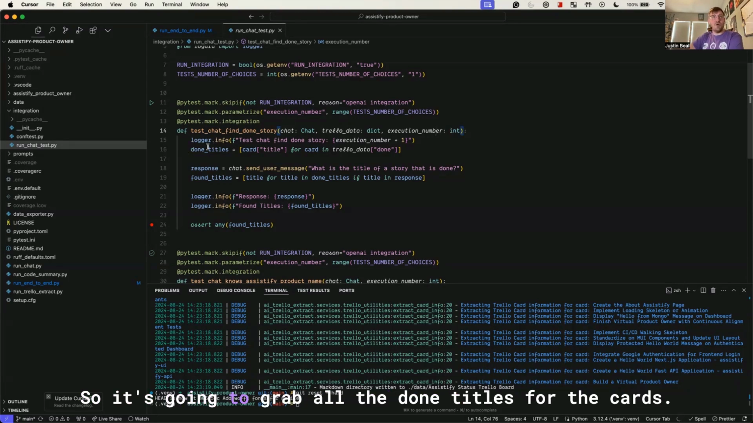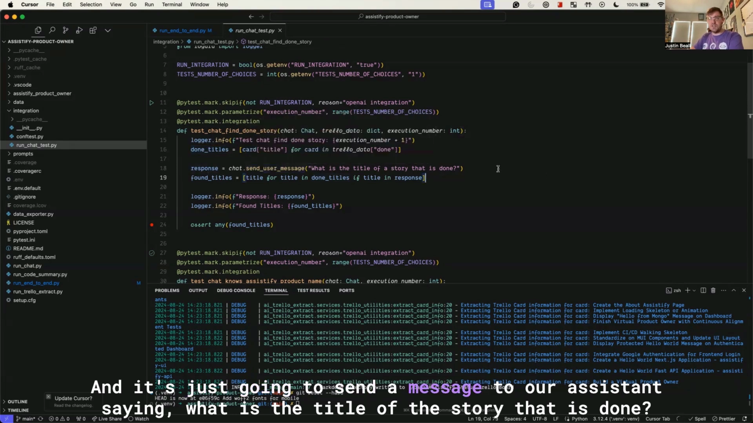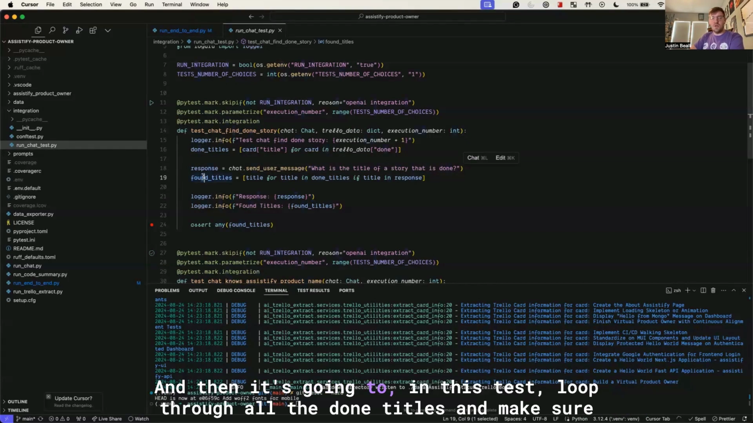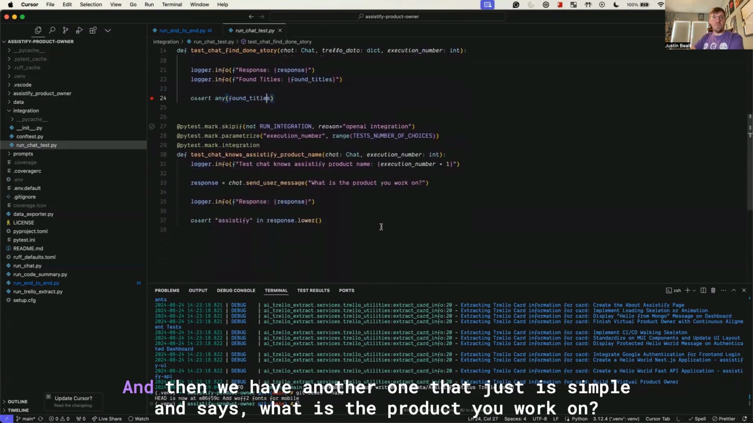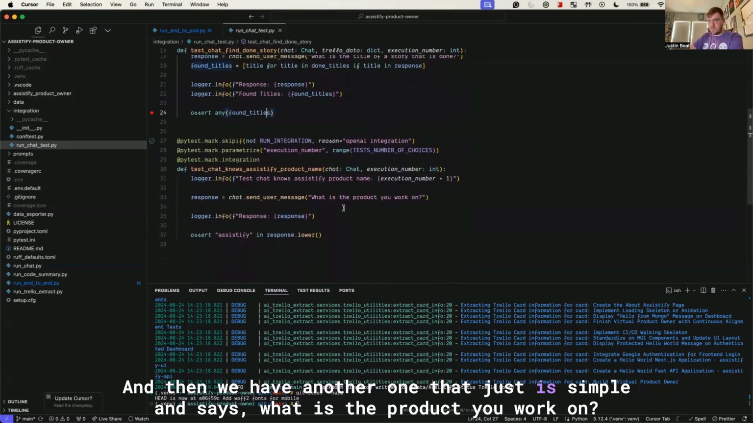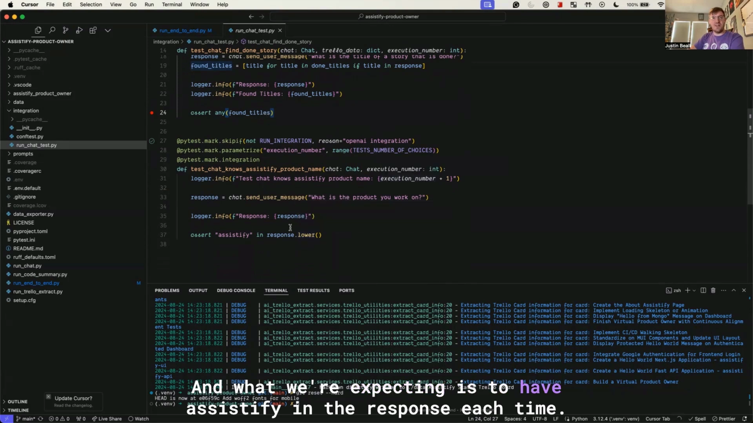So it's going to grab all the done titles for the cards, and it's just going to send a message to our assistant saying, what is the title of the story that is done? And then in this test, it's going to loop through all the done titles and make sure that each done title is actually in the results. And then we have another one that is simple and says, what is the product you work on? And what we're expecting is to have Assistify in the response each time.